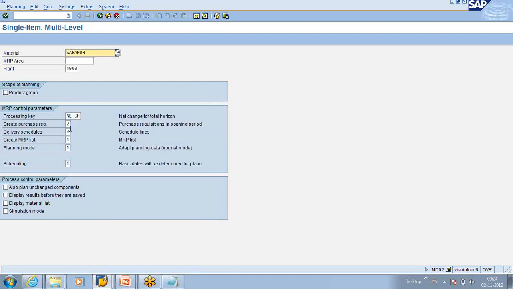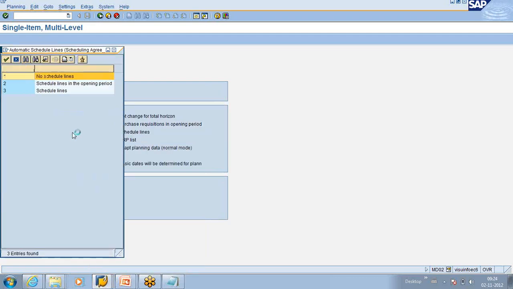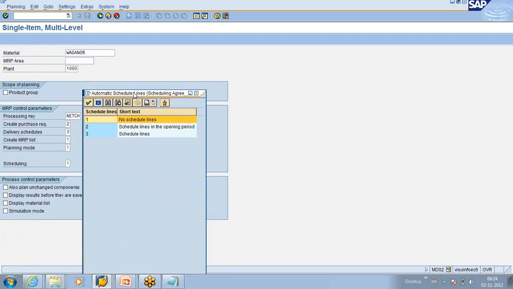Yeah, that's good. Coming to the schedule lines, the same concept. Schedule lines are basically the delivery schedules which have to be generated, whether I need the schedule lines, I don't need the schedule lines, or I need the schedule lines in the opening period. If I need the schedule lines, I will go for option number 3. If I don't want schedule lines, then I will go for option number 1. If I want the schedule lines only if it is within the opening period, then I will go for option number 2. Is that clear to you, Chandra?